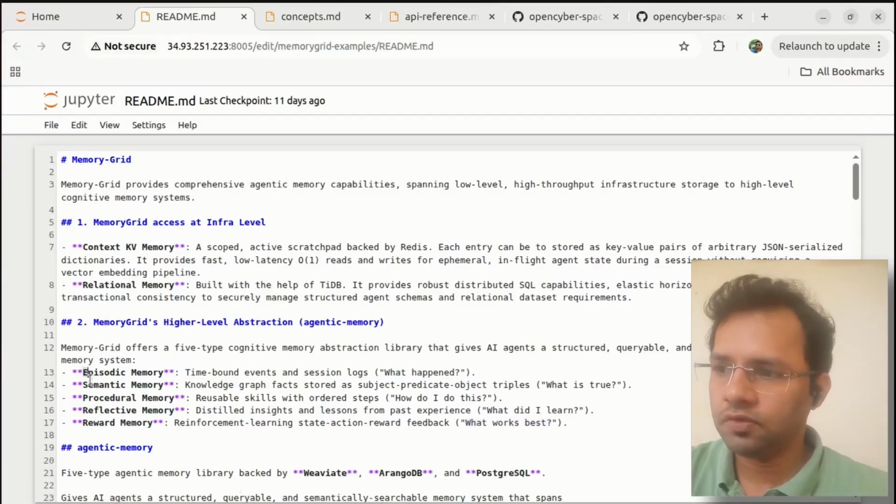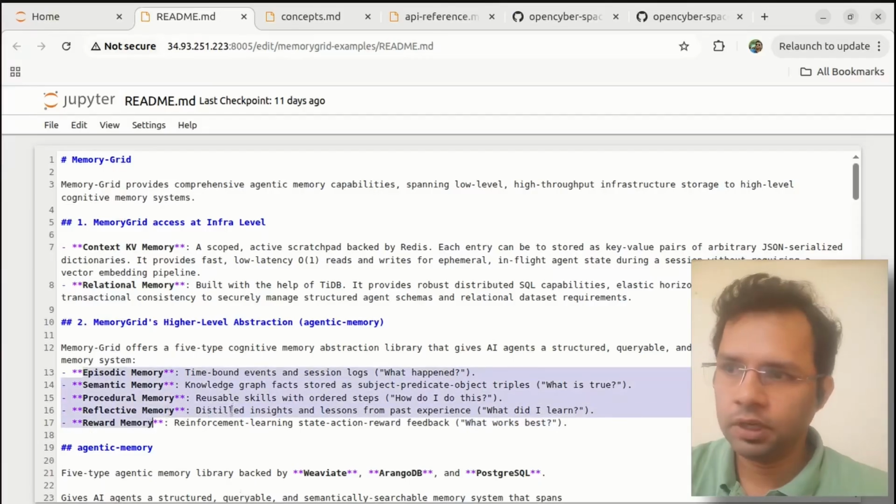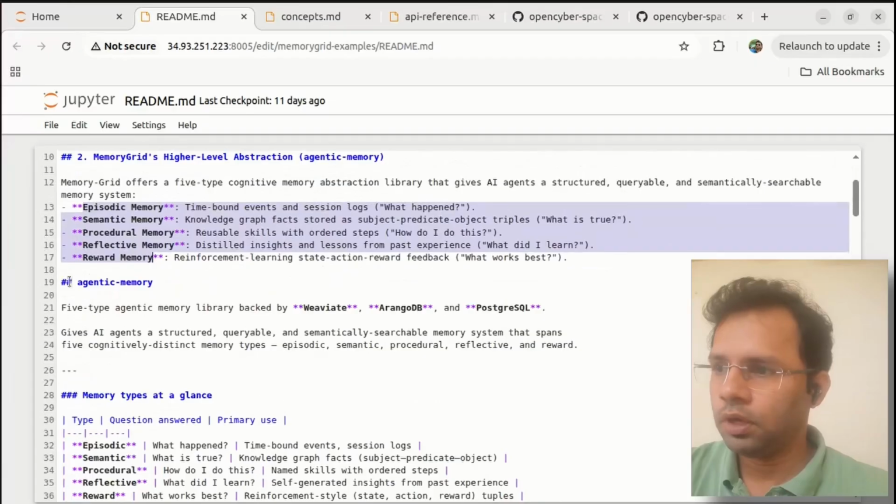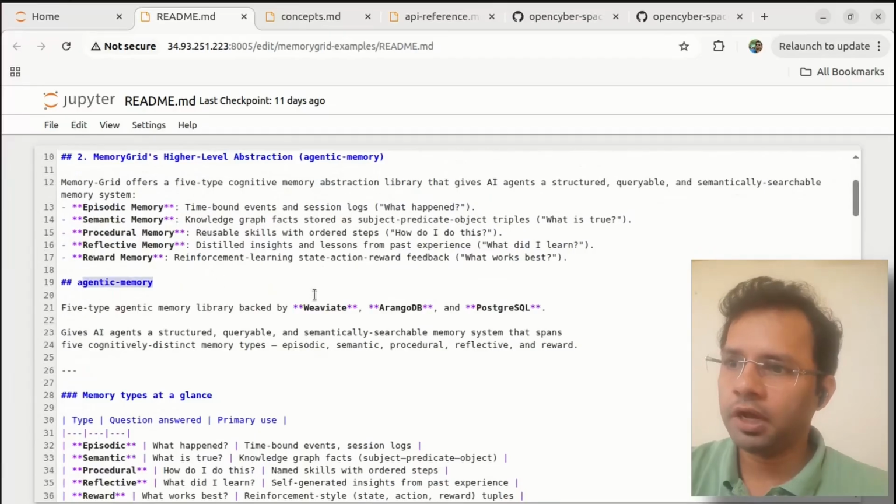So all these memories we will discuss in detail with examples, and also we have an example code to run it, and I also have an agent code to showcase. So agentic memory, we have 5 types of agentic memory, and all these 5 types are backed by either or all of these DBs: Weaviate, ArangoDB, and PostgreSQL.